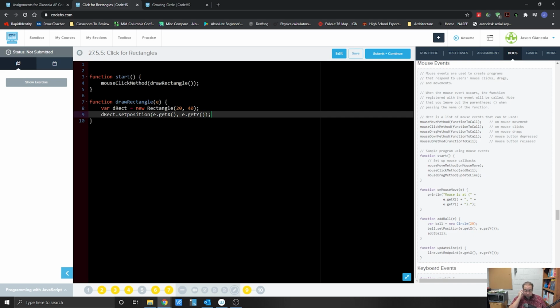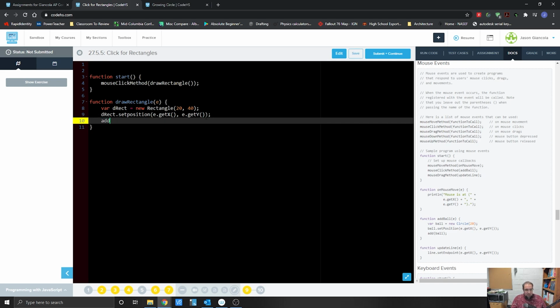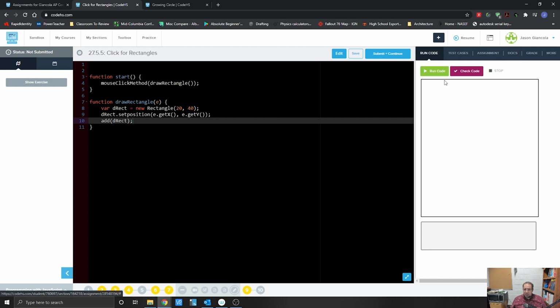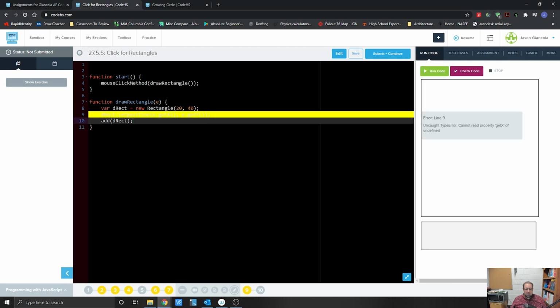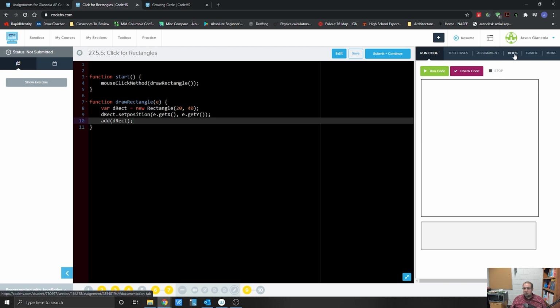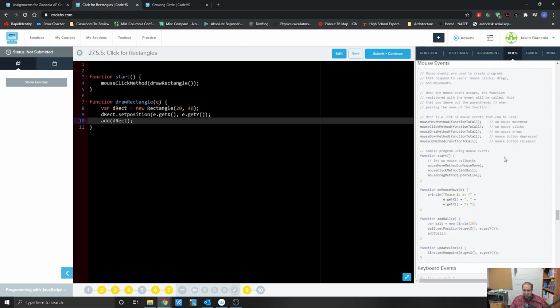And then we're going to go add parenthesis, add drec. Let's go check this first, see if it runs. Oh, looks like we got an error. So the set position, the getX is undefined. So now we've got to look and troubleshoot that. We're going to come back together in just a second and figure out what's going on. We'll see you in just a bit.